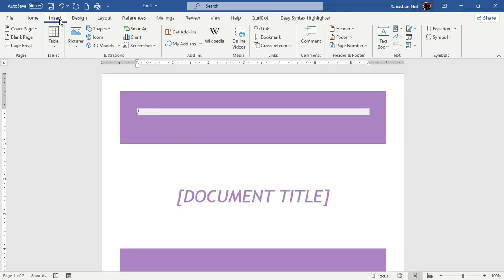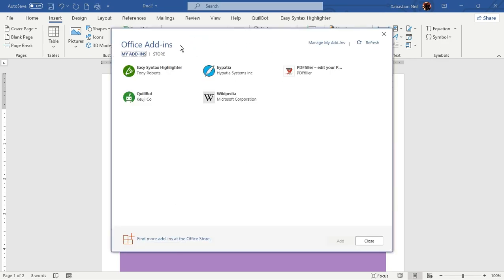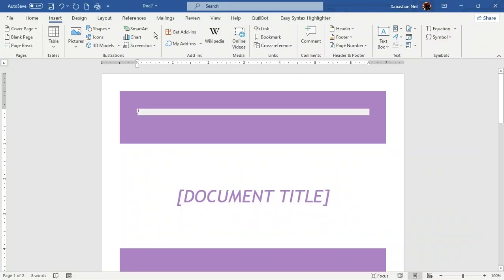Now what I'm going to show you is My Add-ins. When you click on My Add-ins, it opens up the add-ins which you have in your Microsoft Word. As you can see, I have five of them over here: Wikipedia, Quillbot, and, just as I applied right now, Easy Syntax Highlighter, then Hypatia, and then PDF Filer. These are my extensions. Whenever you download or use an extension, it's going to appear right over here. If you want to go to the store, you can go from here again, and you can also manage them and delete them however you want. That's going to be up to you.